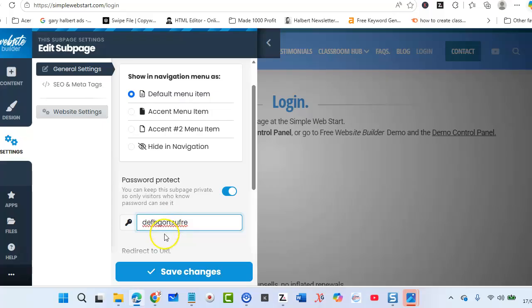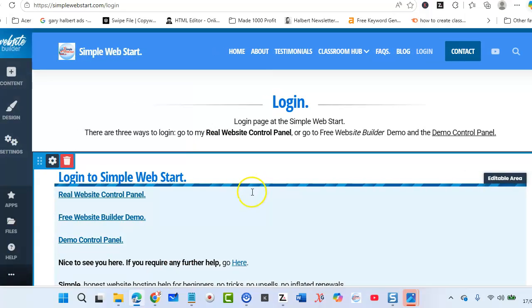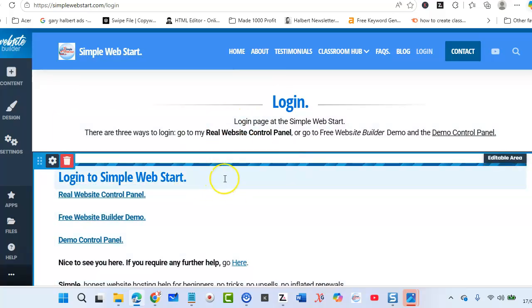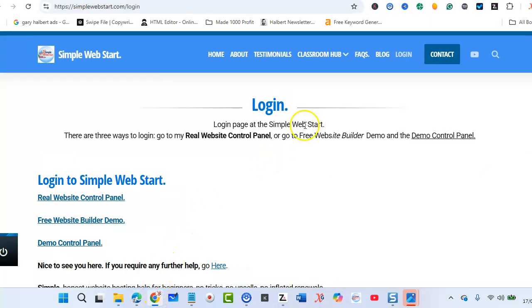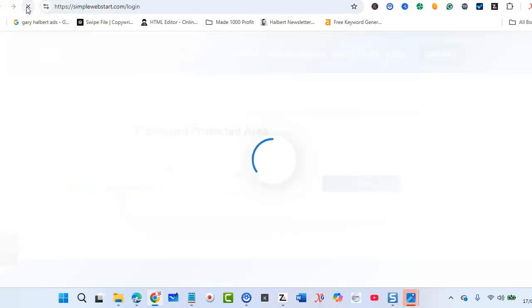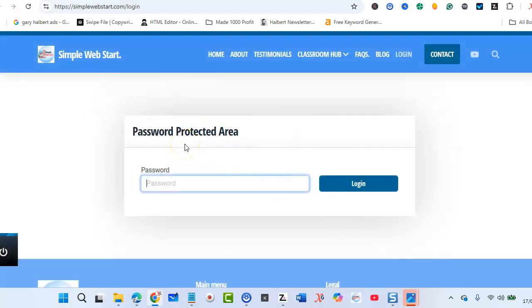So when you've put your password in, save changes, and then when you've saved changes you'll not see any difference within the editor. What you'll need to do is go over to another browser, and then if you go to the actual page, so let's say I'll refresh this, there you go, that's password protected.